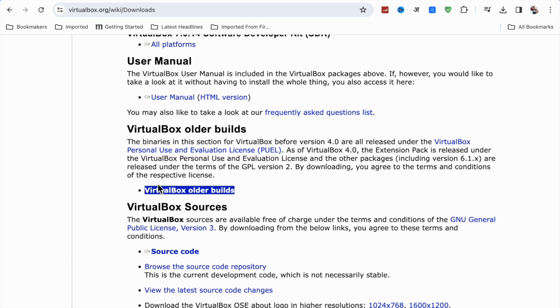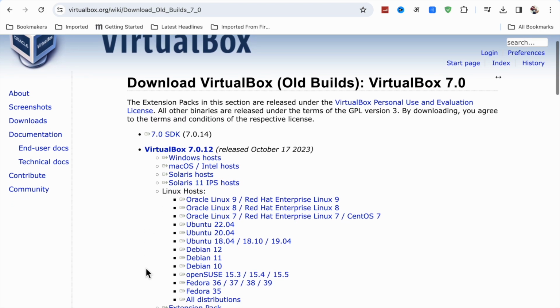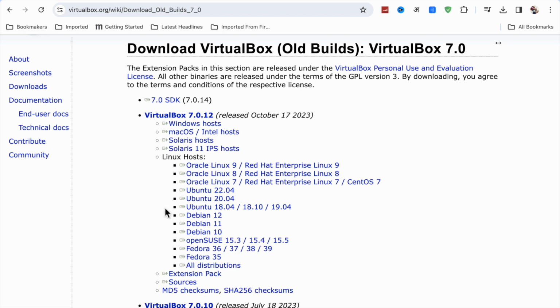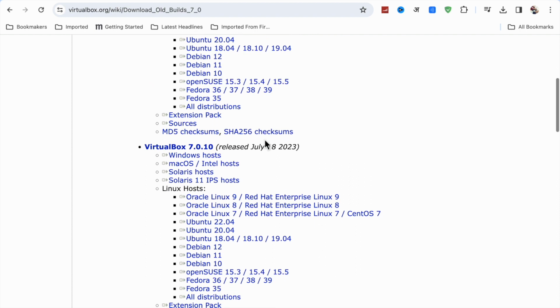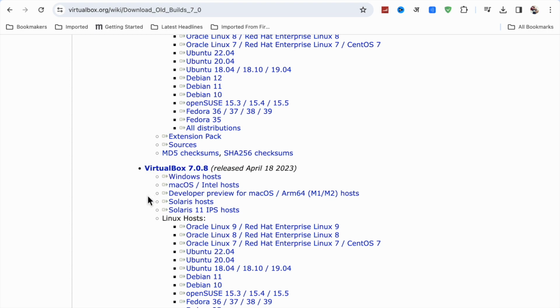Okay, so now here you will see under VirtualBox builds, VirtualBox older builds. Just click on it. Okay, now here this one is active and the other one is not active. Now click on it. So now here you have to find whether 7.0.12 is available, and it is not available for that, and 7.0.10 is not available, but here you will see 7.0.18, this one is available, developer preview for macOS ARM based 64, okay, M1 M2 host.